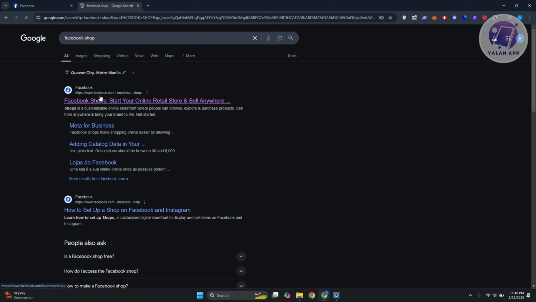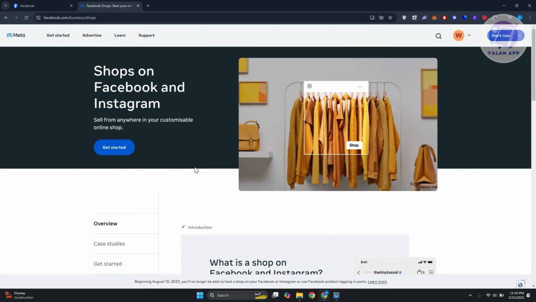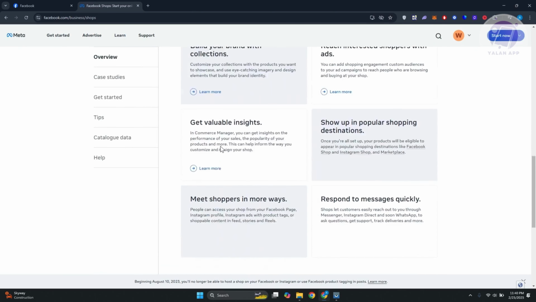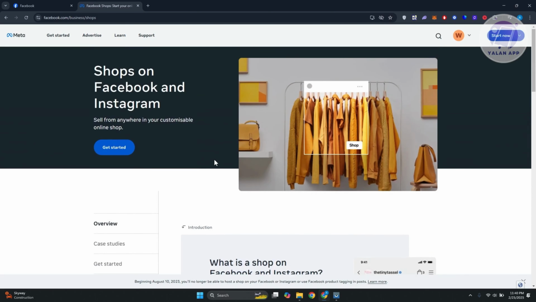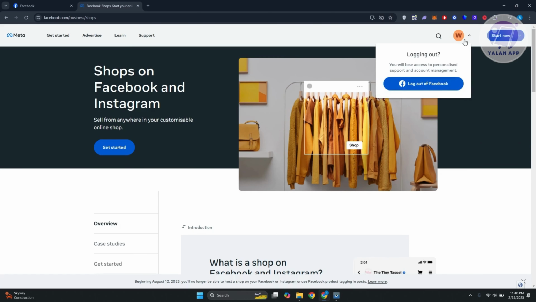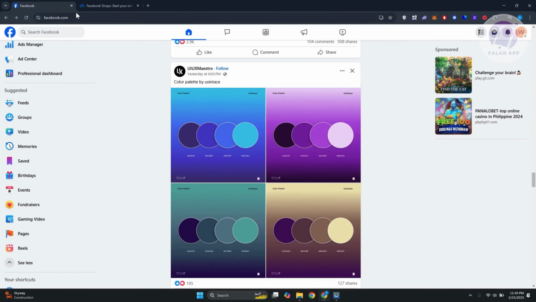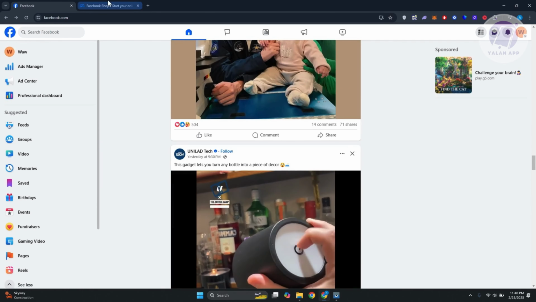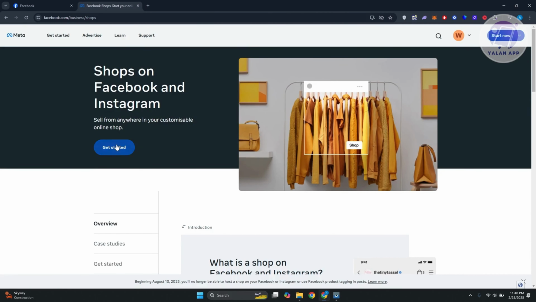It should have the link here that says facebook.com business and shops. Let's open it up. Now from here, there are some details that you might want to read, but if you want to get started immediately, you can log in to your account here, your Meta account, if you haven't logged in yet. As you can see, I've already selected my Facebook page here. That's why I've asked you to switch first to your Facebook page. But yeah, let's click on get started.